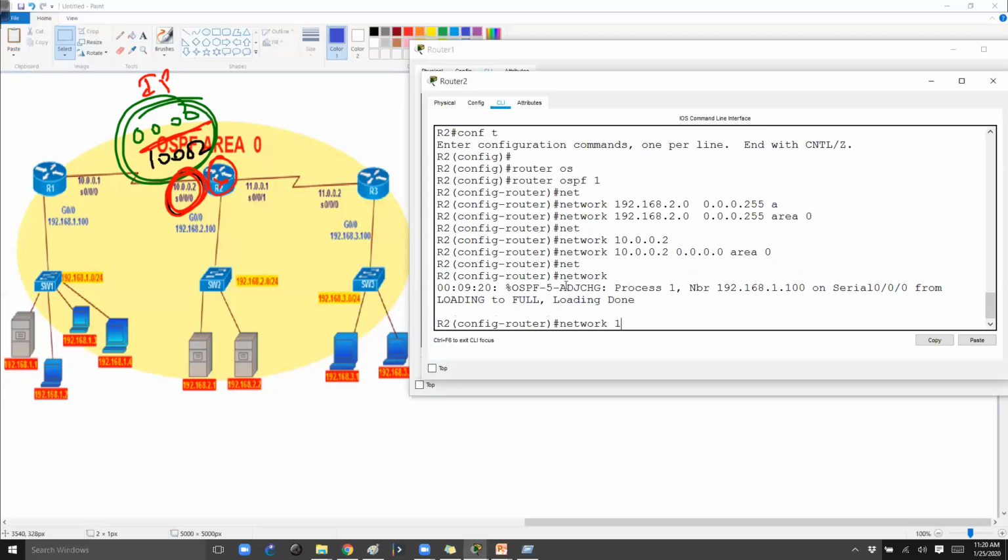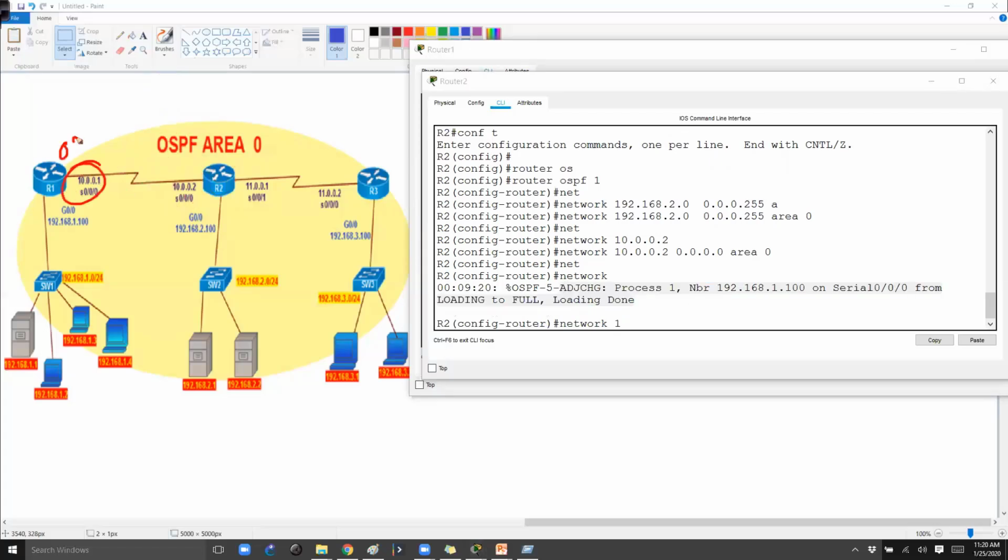And you can see the neighborship establishes. You can see the message over there. I had already advertised OSPF on the other router, and when I advertise this one, you can see the neighborship goes from loading to full. In the last stage, the neighborship has been established.